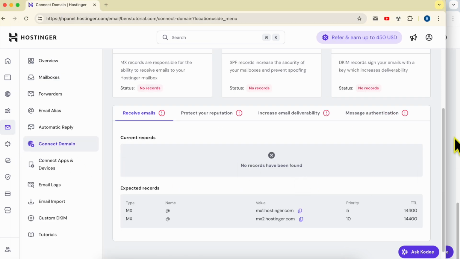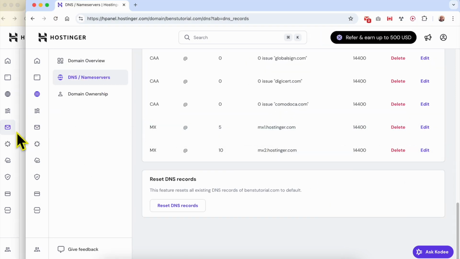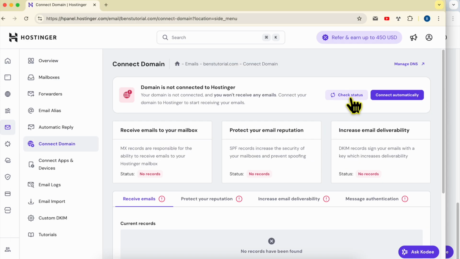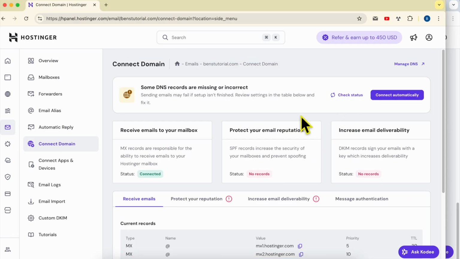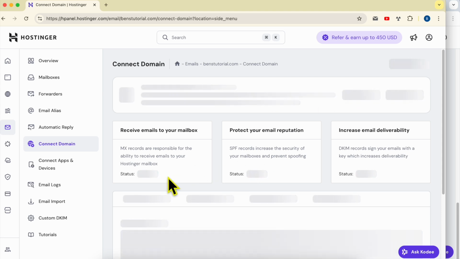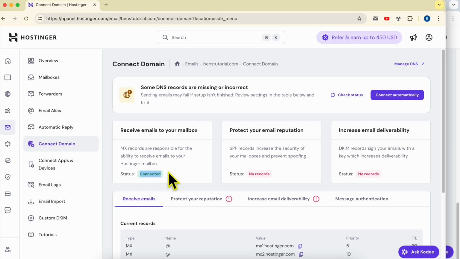Now to make sure that these records are added successfully, click on check status. And as you see now, next to status, I see a green connected word instead of no records. Here, if you click on check status and you still see no records instead of connected, don't worry or rush. Just be patient here because DNS updates sometimes take time to fully take effect.